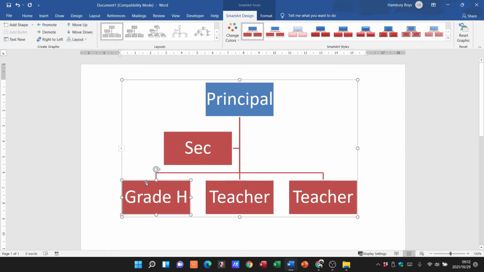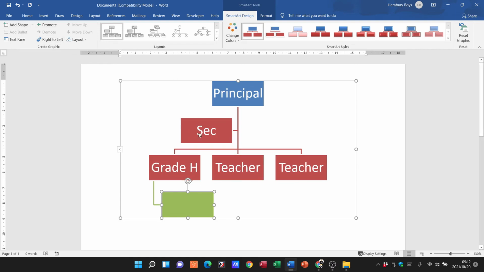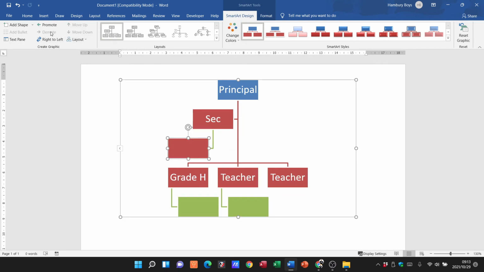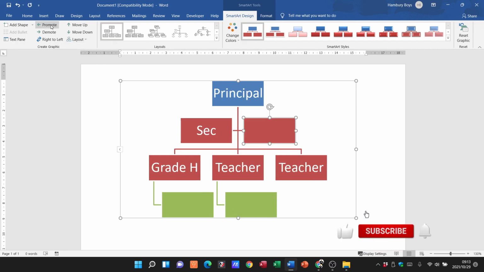So let's say under the grade head I want to add another shape, you can see what it does, right? I'm going to click on teacher. When I say add shape, it will add a shape underneath that teacher. If I click on secretary and say add shape, you can see it's going to do it in line with that. Why? Because it's coming from the principal. I can demote that person, then you can see it goes under secretary. I can promote the person. I'm just showing you where all of these options are when it comes to your SmartArt.